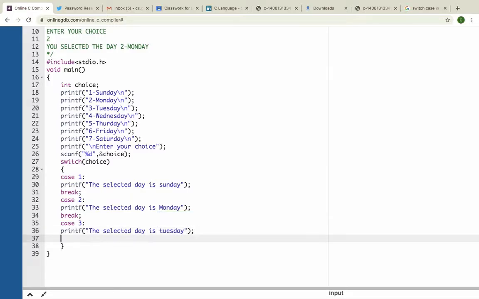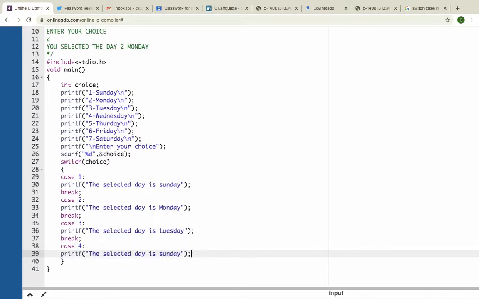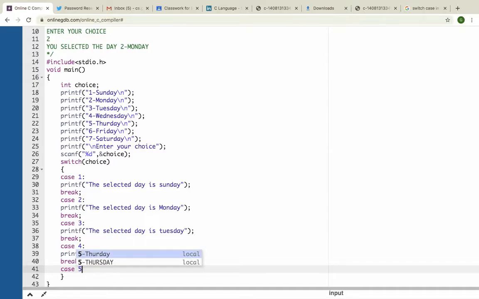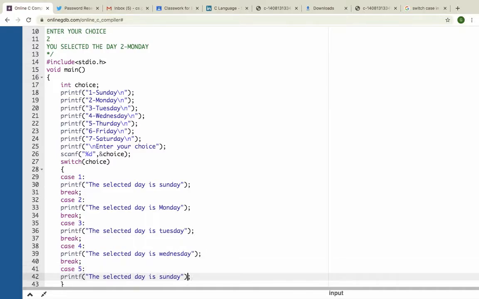Once you finish the case, you have to put a break statement here, and again you are going to put case 4, and you have to print Wednesday, and again you are putting a break statement here. I will tell what happens if you are not putting a break statement there in this lecture itself. And we are going to case 5, and in that case also you are going to put Thursday.